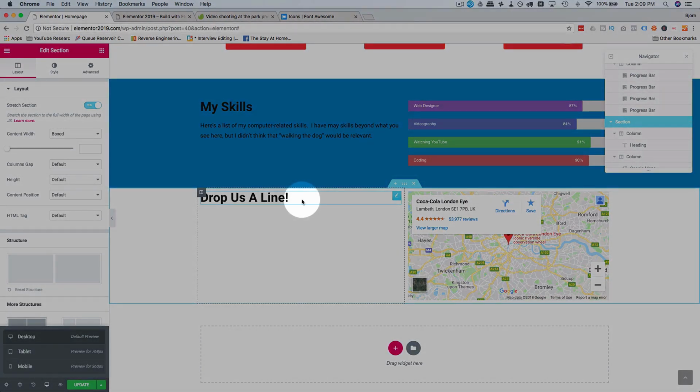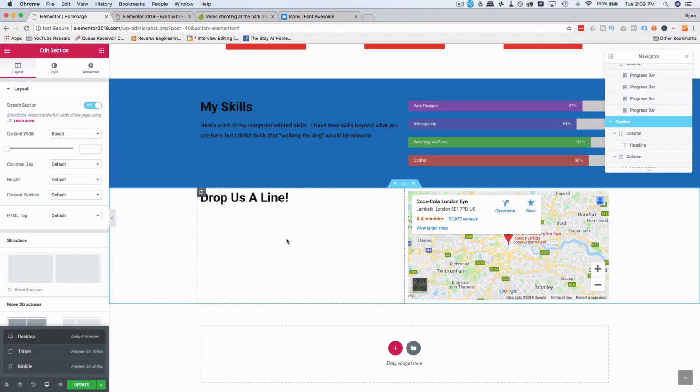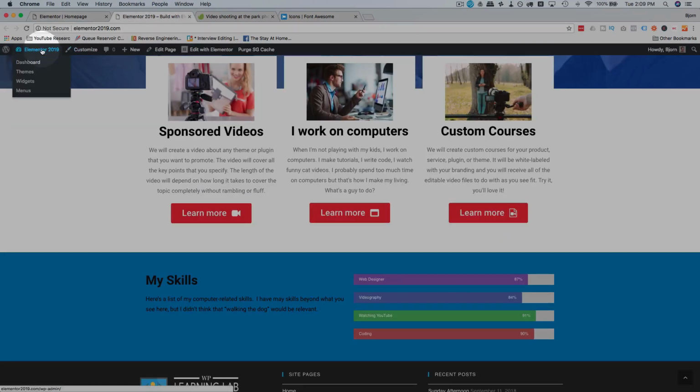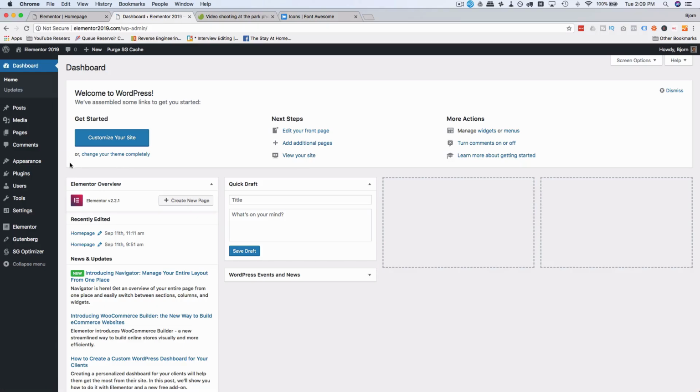So drop us a line. We want to have a form. The free version of Elementor does not have forms. So we've got to make a form using a different plugin. There are lots and lots of plugins to make forms. A really good free one is Ninja Forms.